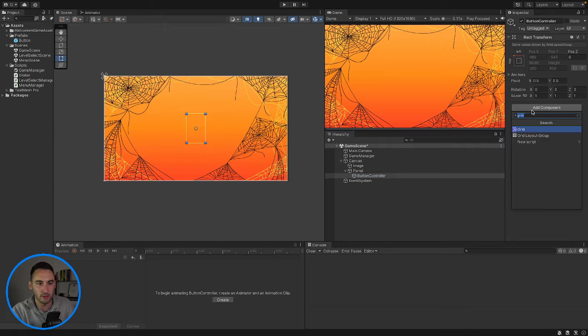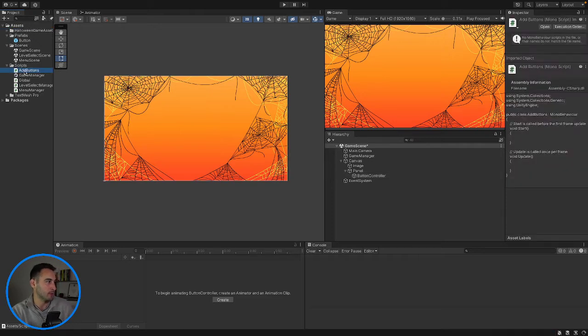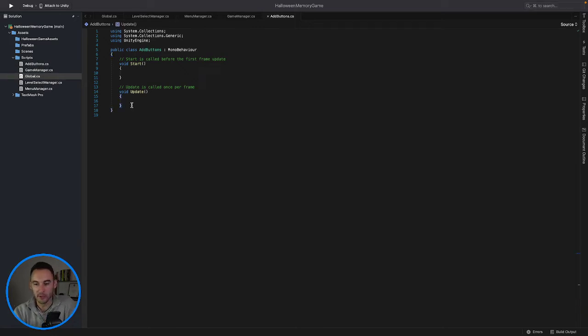On this button controller I am going to add a script called AddButtons. I'll create the script, drag it into our scripts folder, and then open it. What we want to do is, as soon as the game starts up, instantiate the right amount of buttons that we need in the scene.